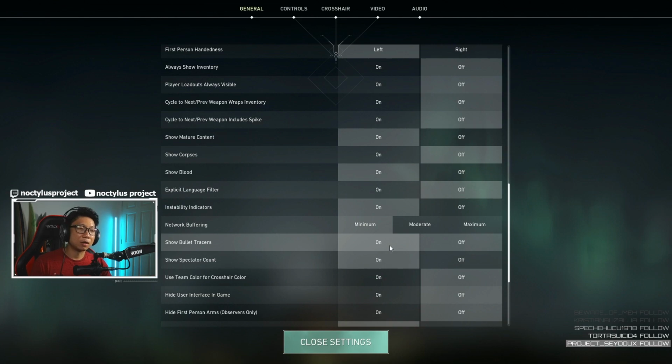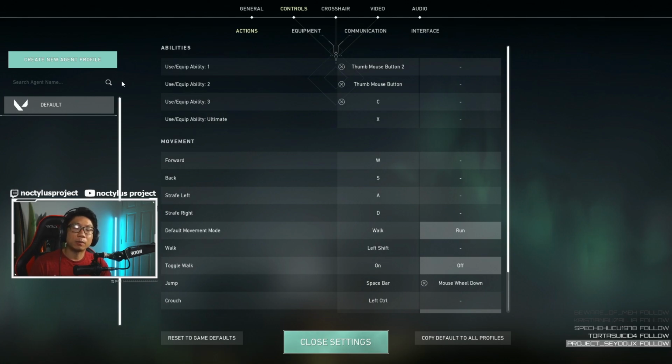Show bullet tracers on is also very important because it helps you see where your bullets are going, but also if somebody is firing at you through a smoke, it'll allow you to see where they're firing from. Moving on to the controls tab, one of the things to note here is that you can actually create a keybind profile for each agent and it'll change automatically when you choose a different agent.